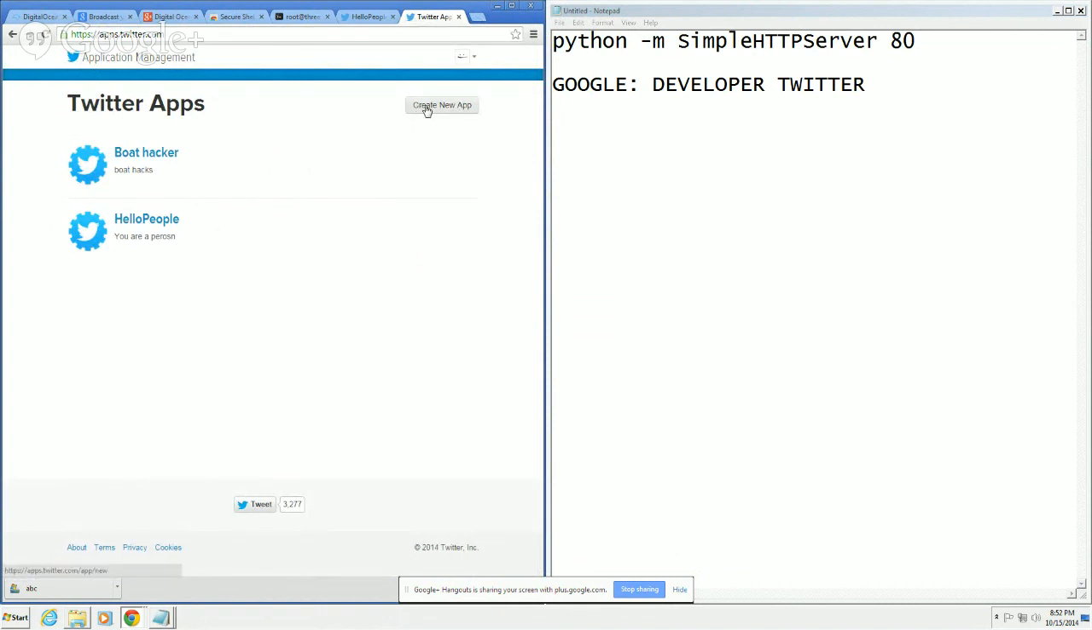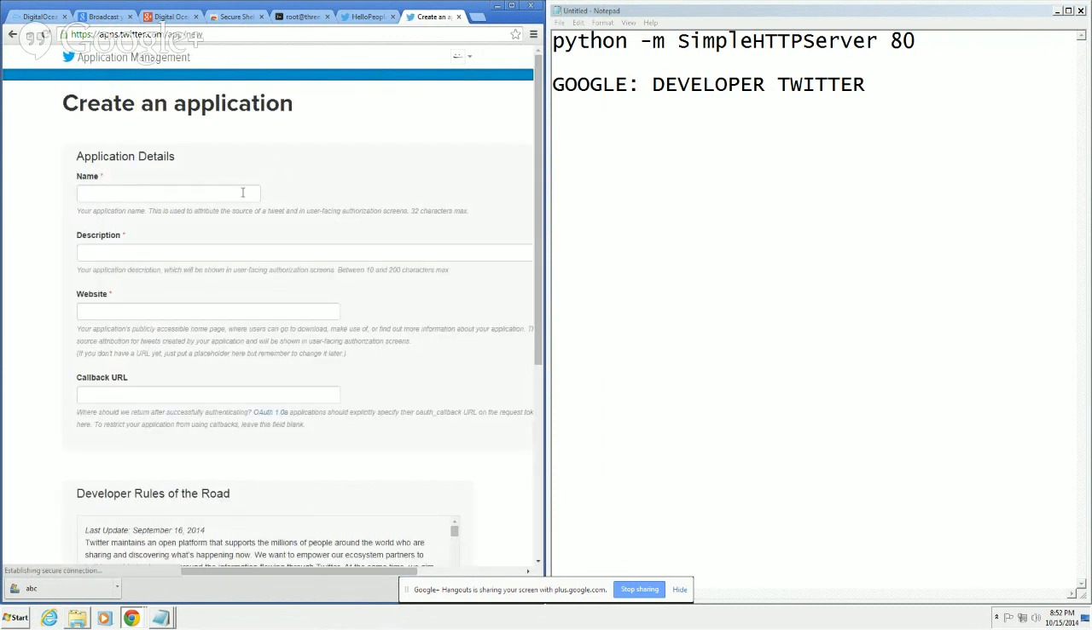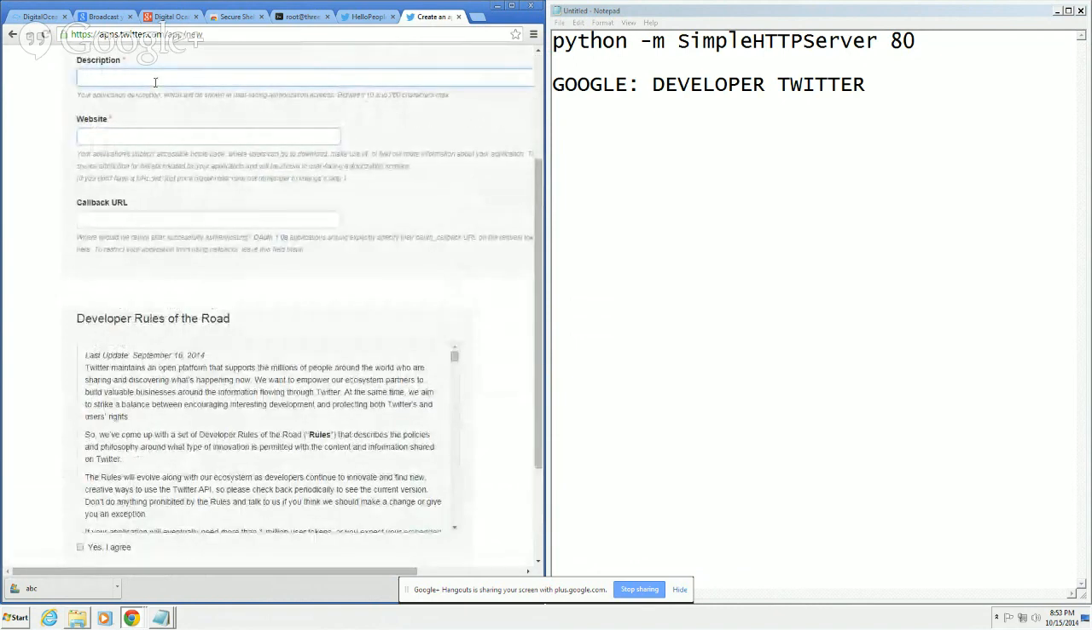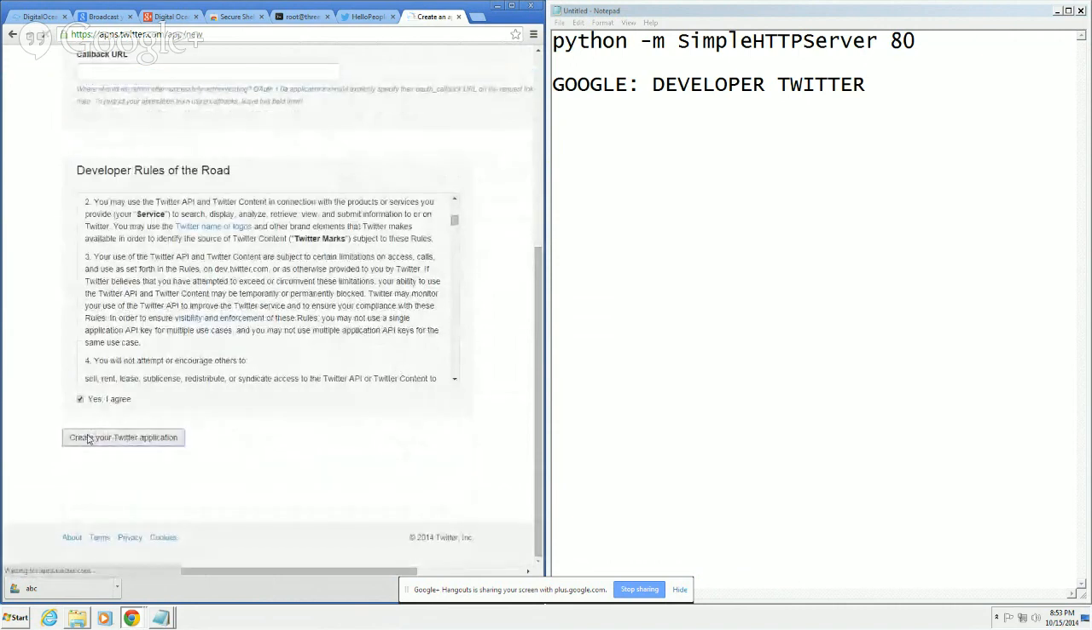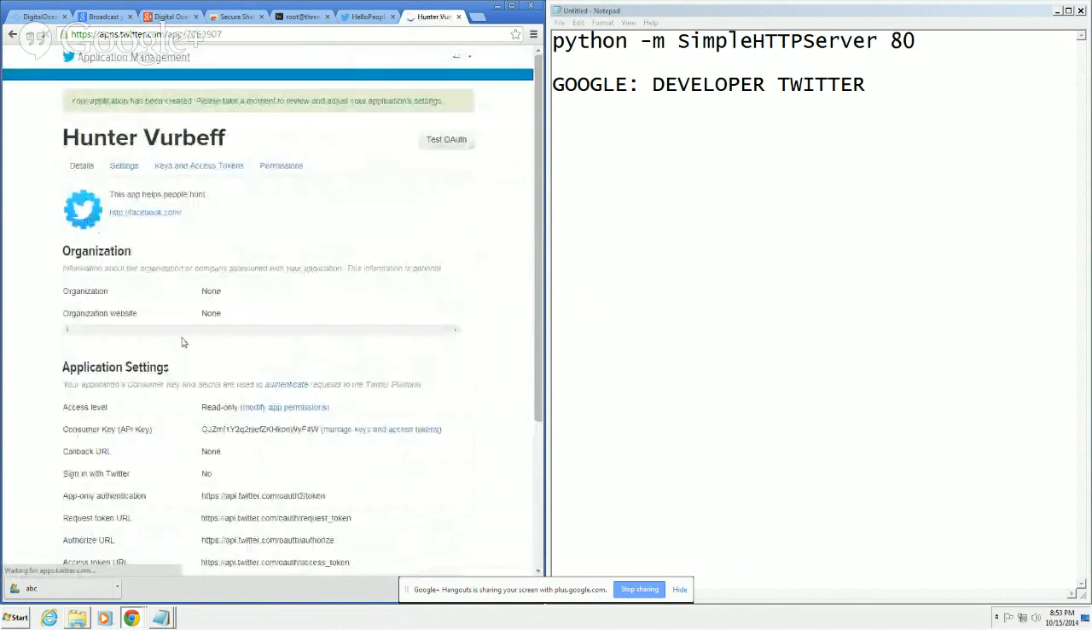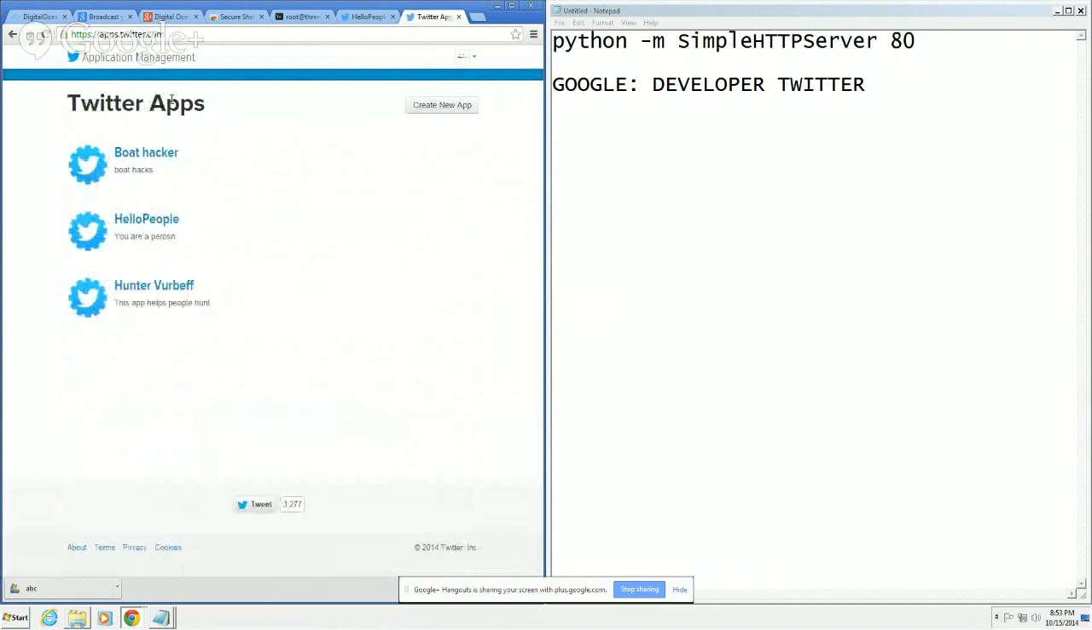So then you just hit create new app. That button's going to be either top right or somewhere in the middle. And then just type in whatever you want: URL, description. Then you just hit yes, I agree, create your Twitter application, and now I have another application. Okay, so did anyone still not get that? Alonzo? No, I was. Okay, great.